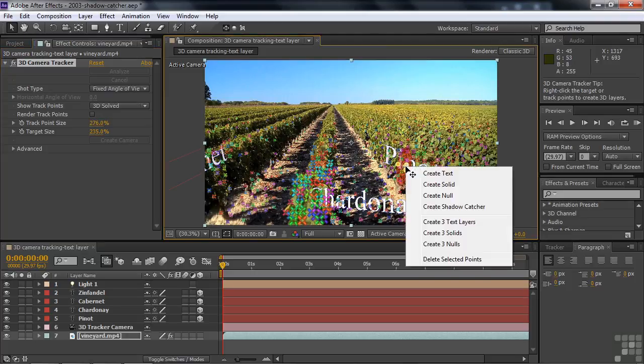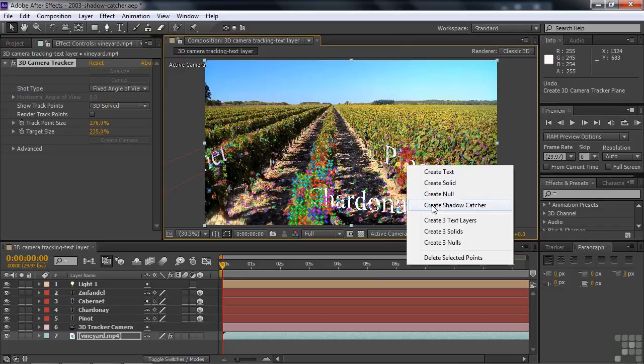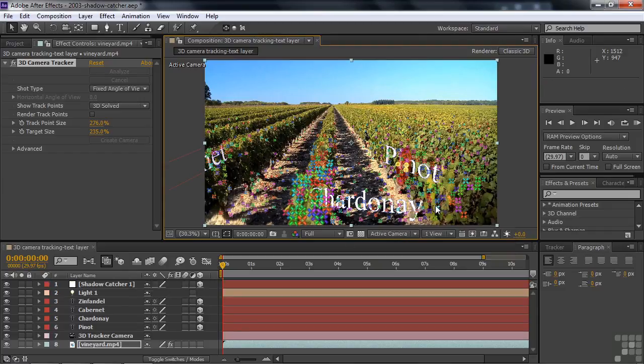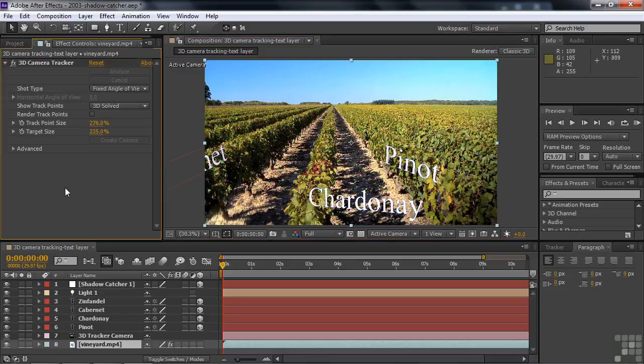Now right click, and you'll see that you can create a shadow catcher. If we didn't have a light already, it would also create a light. But since we've got a light already, it just creates a shadow catcher. And now the shadow catcher is there. Hard to see, though. I'm going to click away from the camera tracker to get rid of all those little targets, those little points. There's a shadow catcher down there. You can see the text kind of showing up there in the vine, but not so clearly.